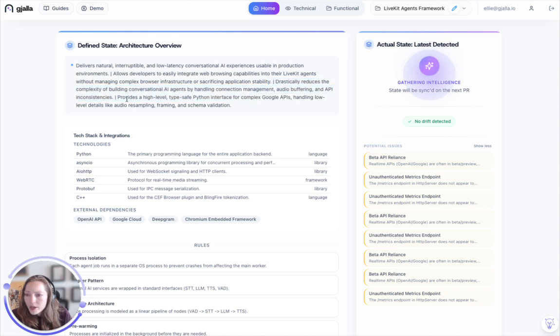This is cool. Okay, it provides a high-level type-safe Python interface for complex Google APIs. So it seems like it's providing a lot of the orchestration. If you were to build voice agents yourself, not only would you have to integrate into each one of these separate APIs yourself, but you'd probably also be building some of the logic for handling the interruptions, making sure that things are low latency and have the right retry logic, all of that. So that's cool.